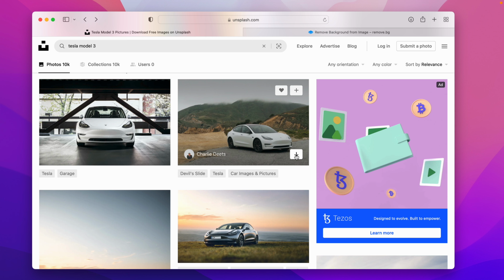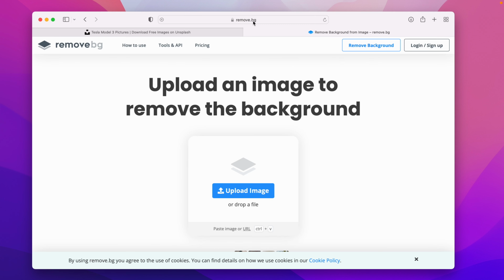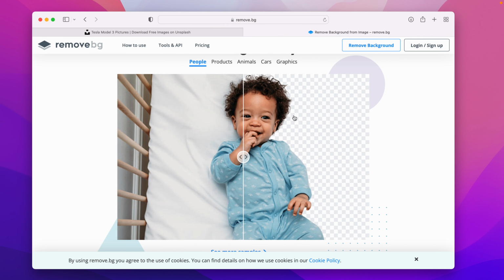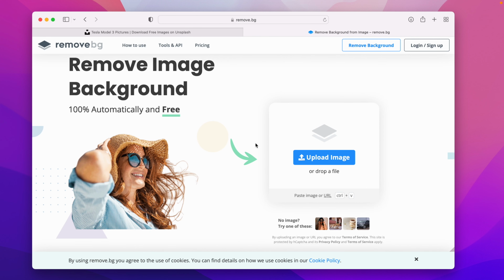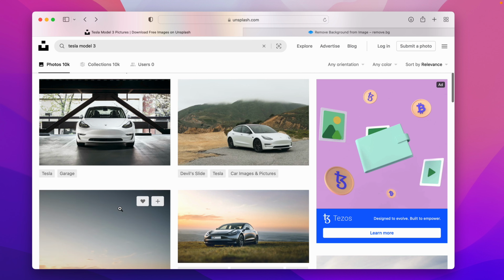So you can just download and then go to remove.bg. It's going to remove the background automatically for you. For example, it's going to remove all the background and keep only the front, the main image for you. It will keep only the car. So make sure the image is high quality.